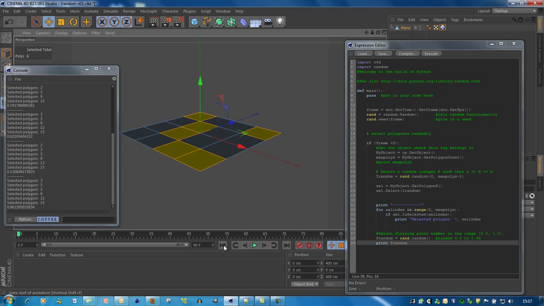I can show you that the same sequence is generated over and over again. So when I go back to frame 0 and restart, you see the sequence is all the same. Show you once again. Number 2, number 15, number 3, again the same one, and number 9.